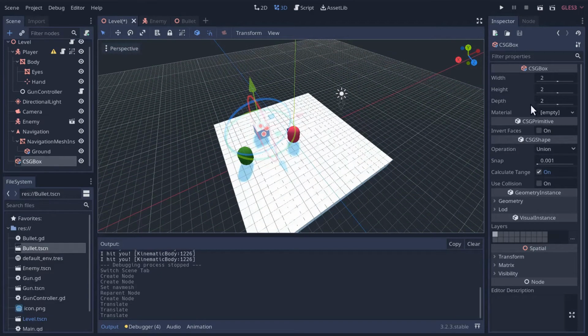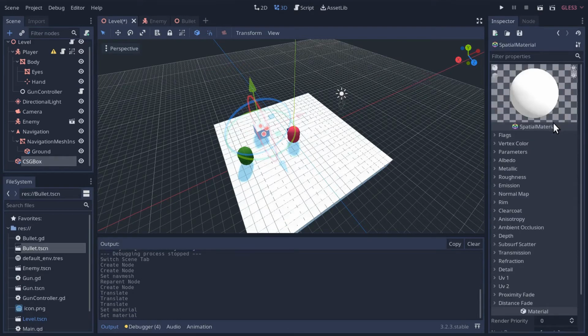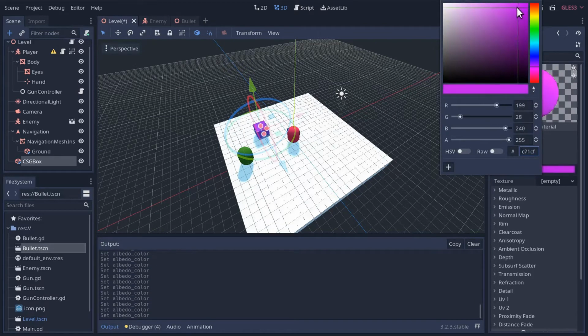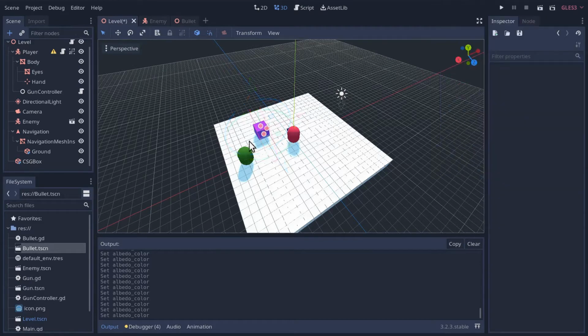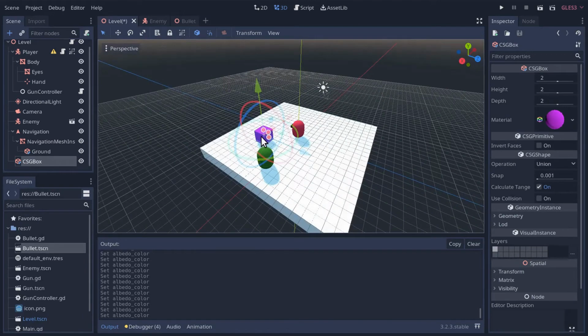So with our CSG box, I'm going to click in the inspector, empty material, new shader material. Oops, that was wrong. Let's go back. Wrong kind of material. Let's do new spatial material. There we go. And I'm just going to change the albedo. What color do we want? I'm going with the purpley things in this, I'm not sure why. Okay, so we'll have purple obstacles.